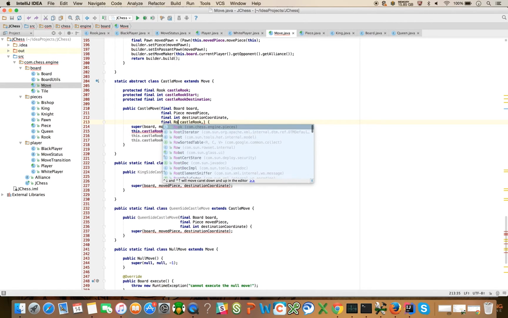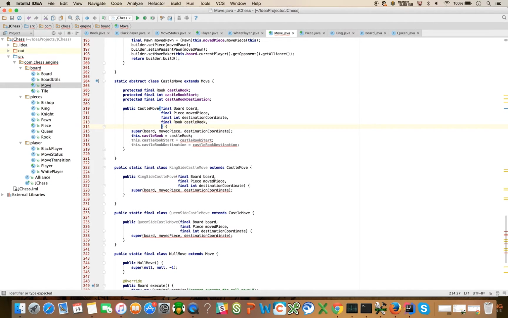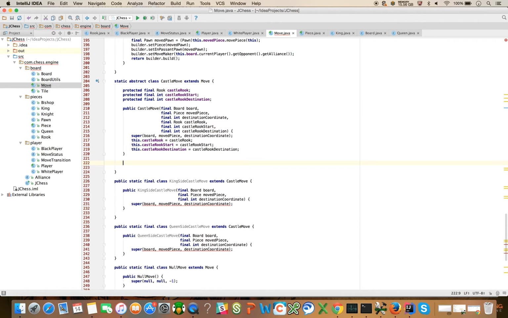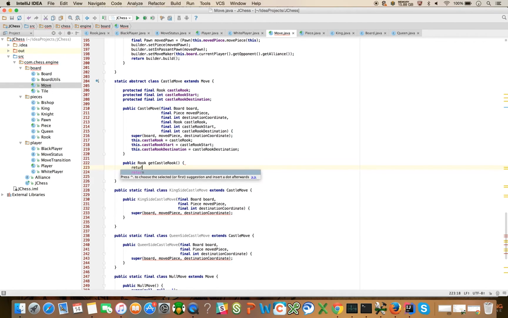Final Rook castleRook. Final int castleRookStart. And final int castleRookDestination. Okay, so that's that. And we'll have a getter method on here: public Rook getCastleRook, return this.castleRook.